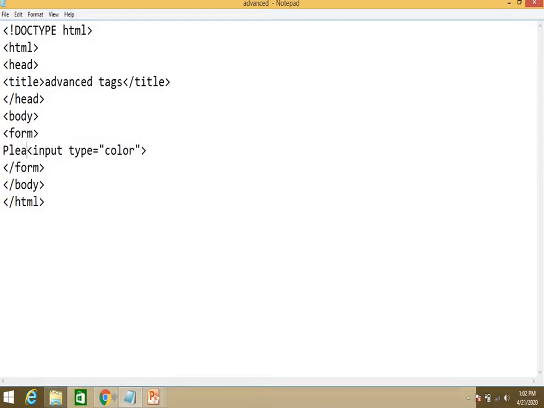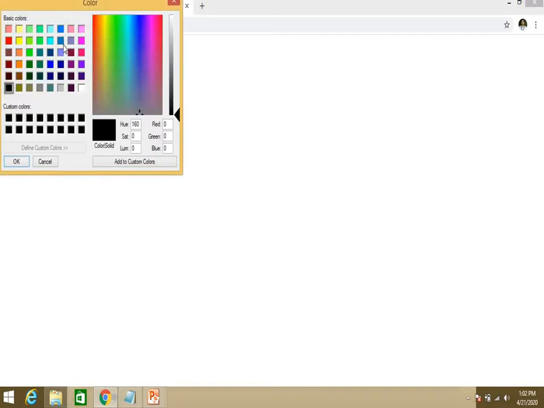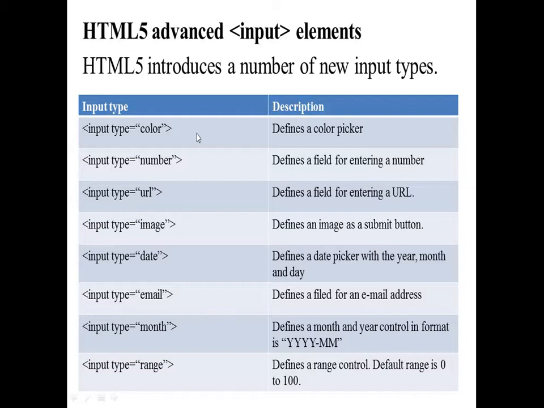Please select color. Okay, Control S and just open this, F5. Please select color. Once you click on this, see the color. You have to say OK, and the color will change over there. So this is the first one, input type equal to color, which defines a color picker.